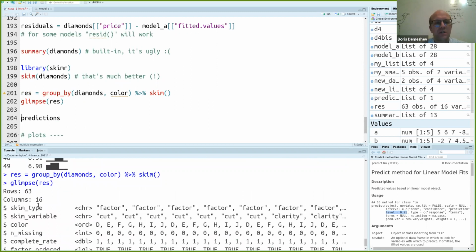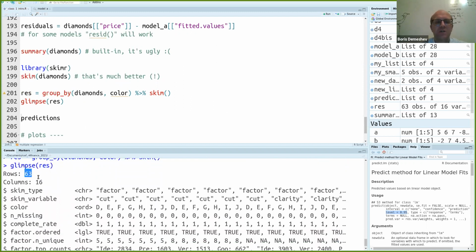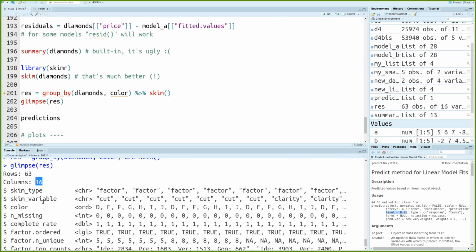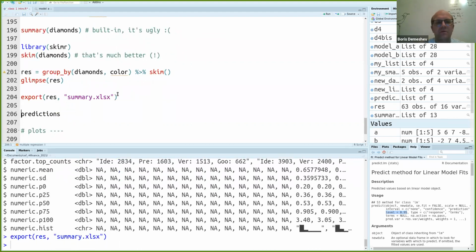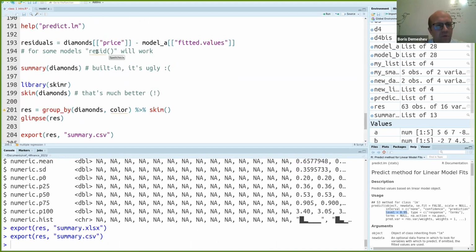So we have an honest data frame. We have 63 observations. We have 16 columns. So that's the main reason. That's an honest data frame. It's a two-dimensional object. You can, I don't know, export results to XLSX or CSV. It will work because it's a standard table. And that will not work with the built-in command because the result is not an ordinary data frame.